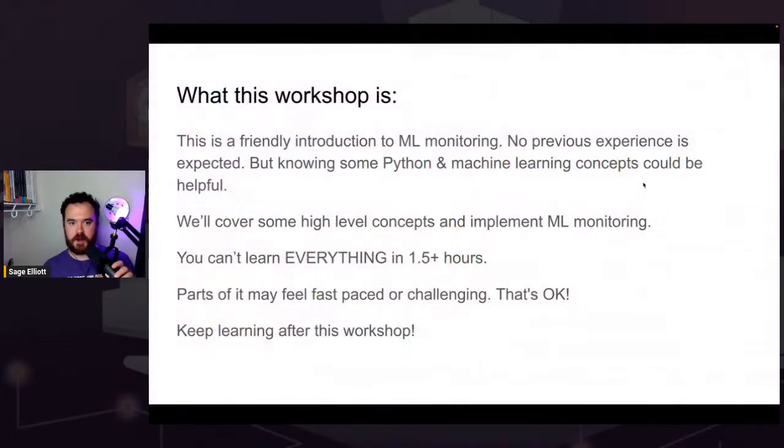So what this workshop is, hopefully it's a super friendly introduction to ML monitoring, designed with no previous experience expected, but definitely knowing some Python and machine learning concepts will be helpful. But we'll cover high-level concepts around ML monitoring and then do a lot of hands-on. And even if you've never done machine learning before, or not a lot, you'll still be able to run all the code, and I'll explain what's happening.